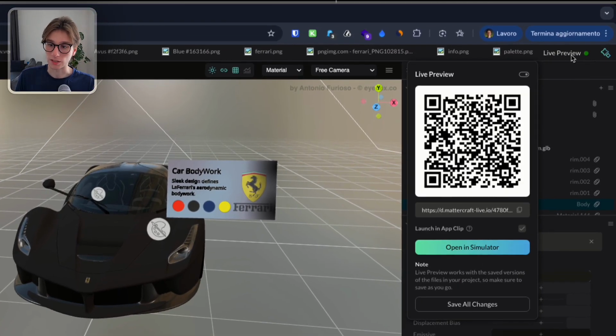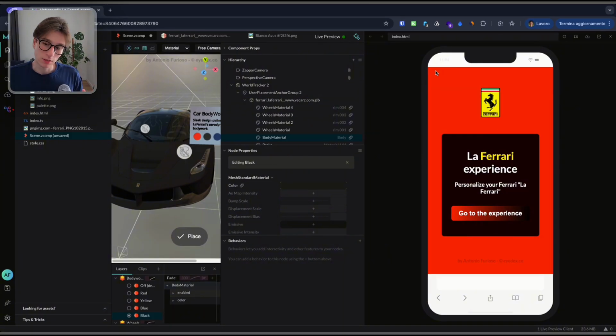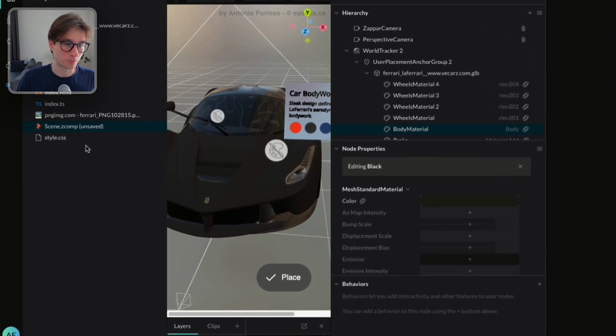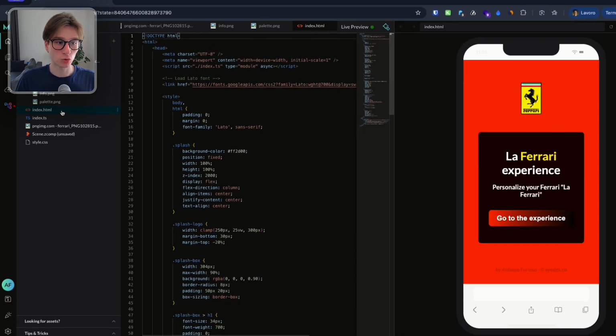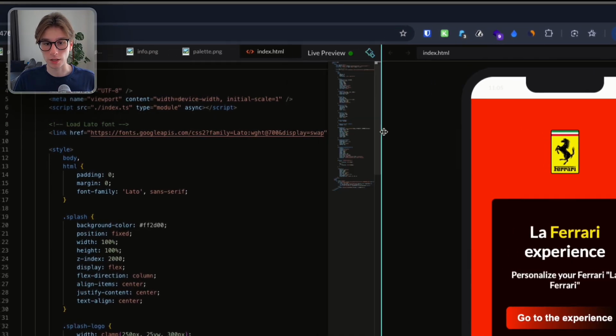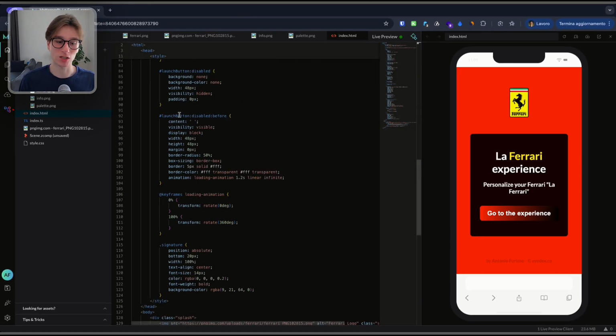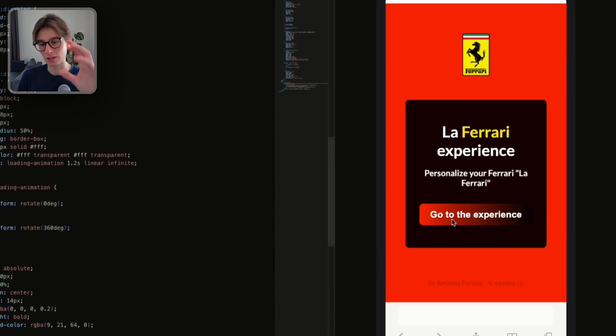For example, in live preview, you can open the simulator. As you can see here, I've also personalized the initial screen. You can do that by simply going to index HTML and editing some code. It's very easy, you can ask ChatGPT to edit and build your own. I added these little images, it's very easy.